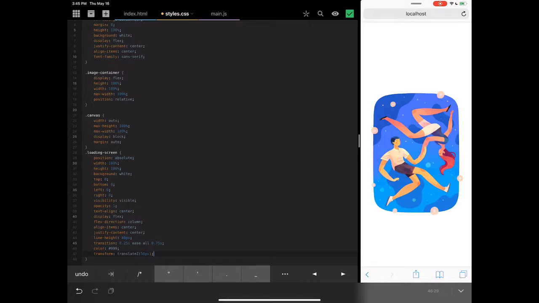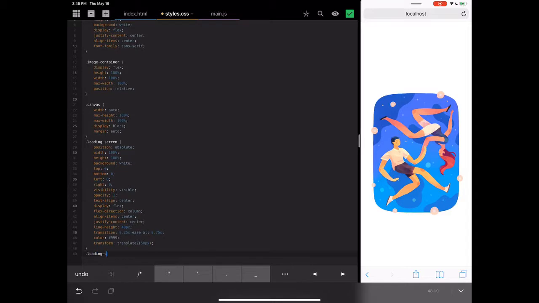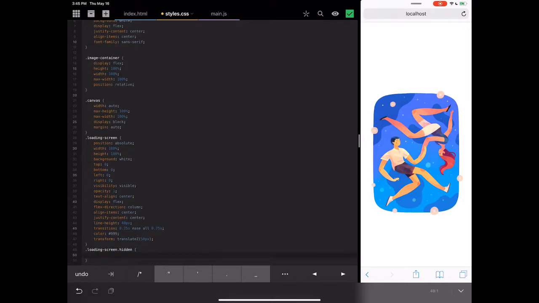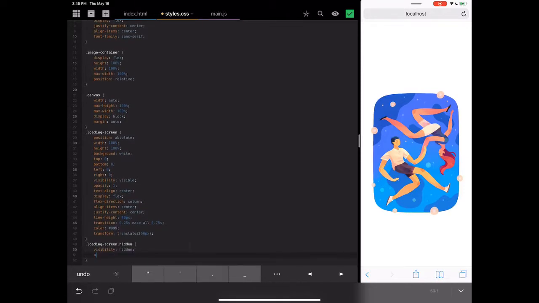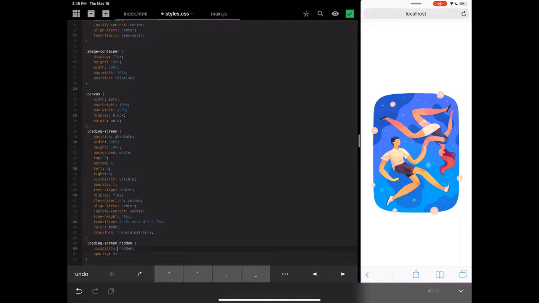Okay, so if you've gotten all of that, we're adding one more underneath it that says .loading-screen.hidden, no space between those two. I'm saying visibility: hidden and opacity: 0. So basically all of this pretty much makes a white overlay screen that has the word loading right in the middle of it, and will fade out when you add the class hidden to it, which we'll do through JavaScript.